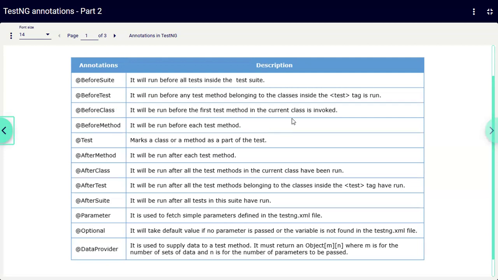Whatever current class you are invoking, in the current class, any test case method available, it will run before the first method in the current class is invoked. But before test will run before any test method belonging to the classes inside the test tag is run. That is the difference.